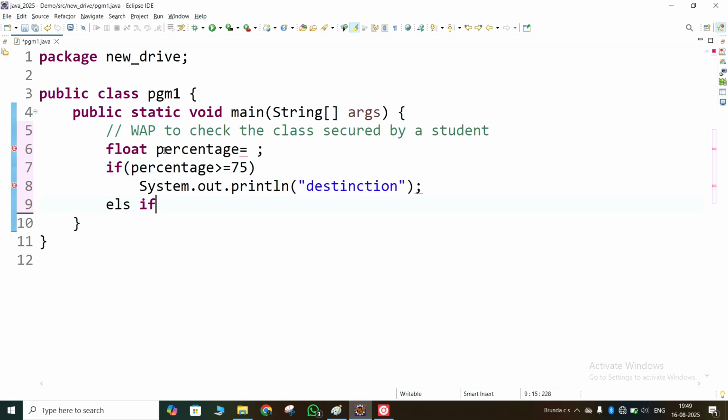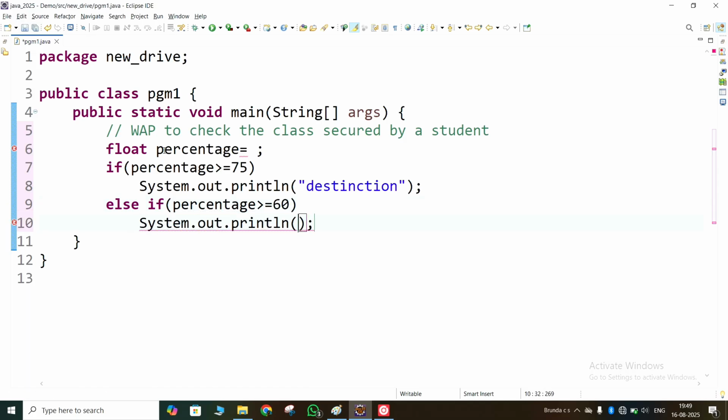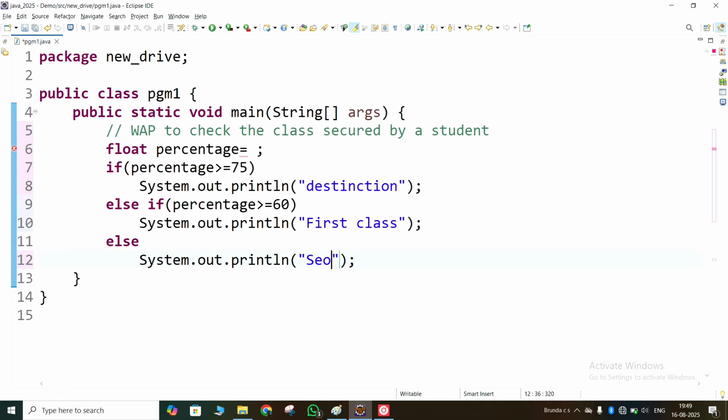Else if percentage is greater than or equal to 60, he is first class student. Okay, he has secured first class. Okay, else it is second class. If none of these, like if he has not scored greater than 75 and if he has not scored greater than 60, then obviously else block gets executed, second class.